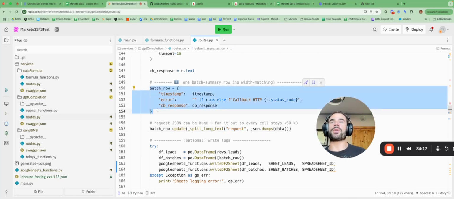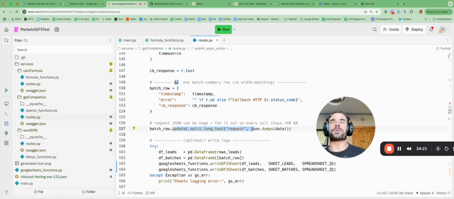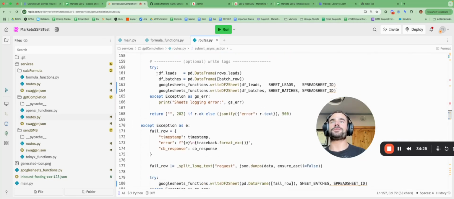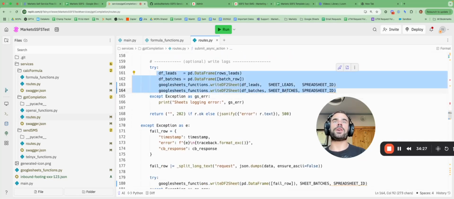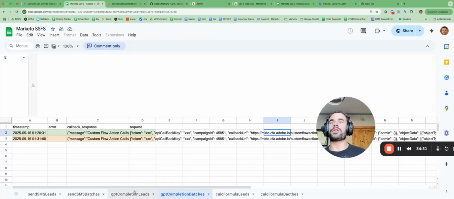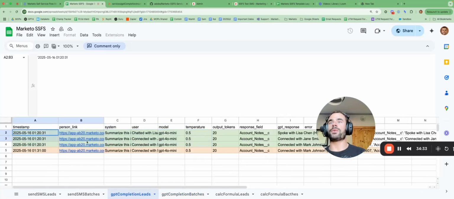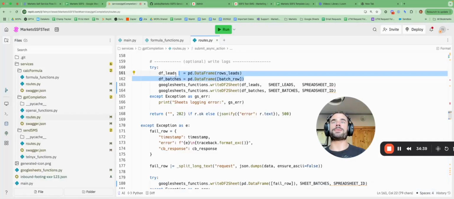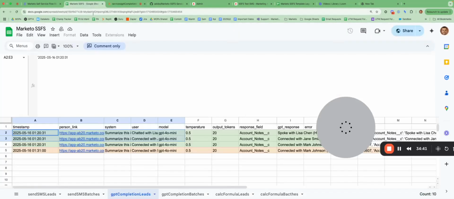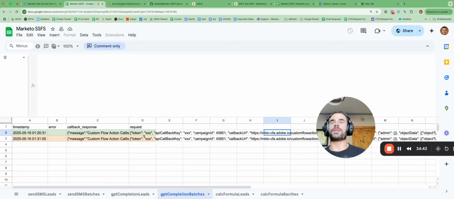So this is the batch row, and we add this request information to batch row, so that later on here, we're going to write all the lead information to the Google Sheet. That's going to write these 3 rows to the Google Sheet all in one go. And then it's also going to write this batch row, which we just defined, to this Google Sheet here.